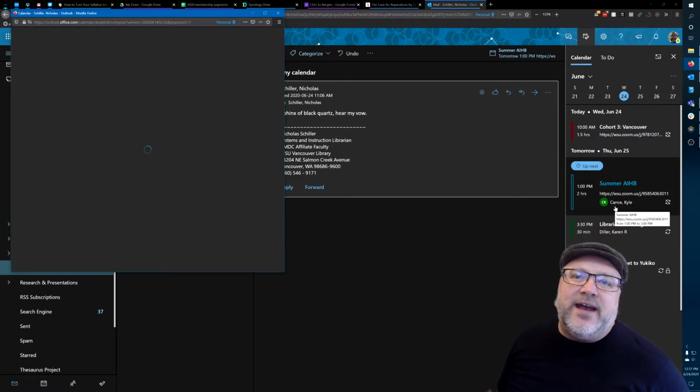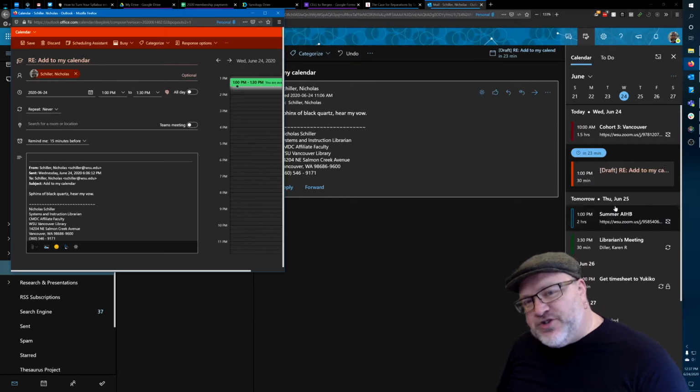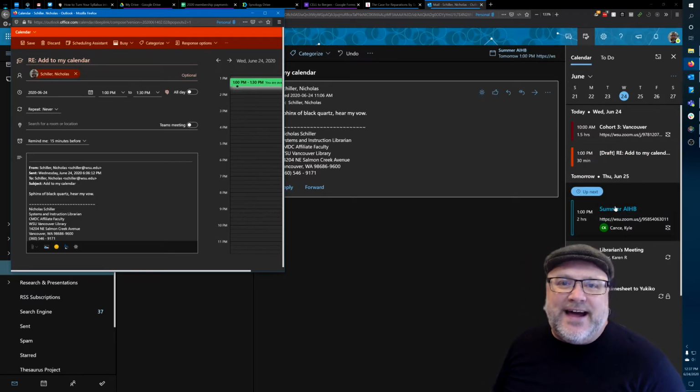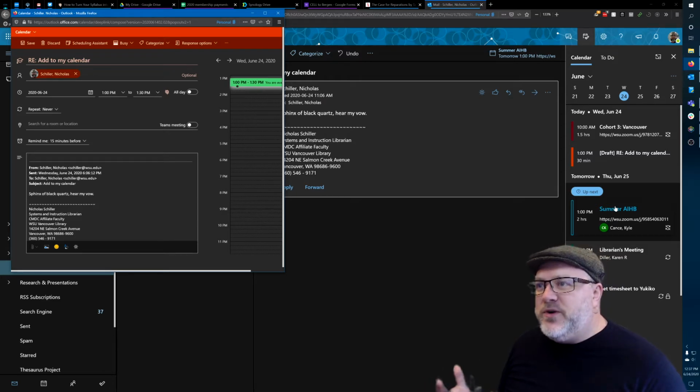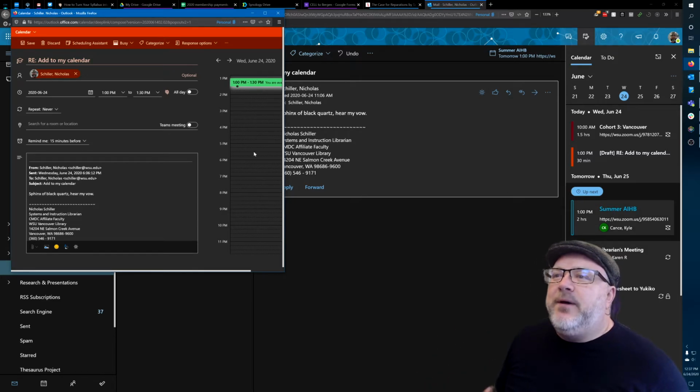And when I do that, I'm going to get a pop-up. Now the first time you do this, you're probably going to have to tell the browser that you're working in that you want to give Office 365 permission to open pop-ups. But once you do that, you get this pop-up window.